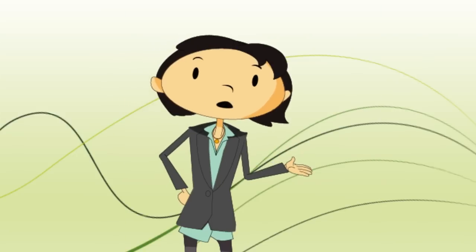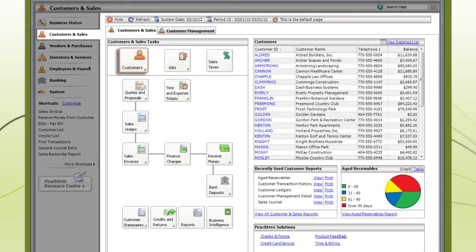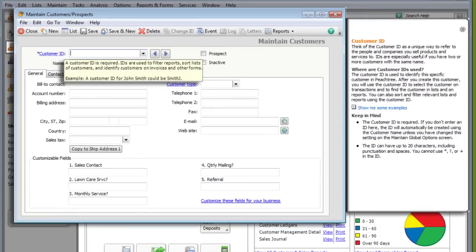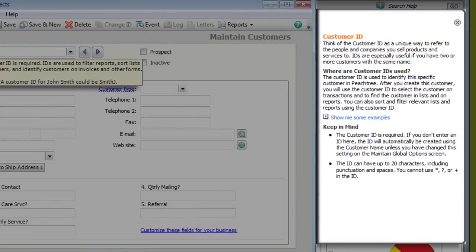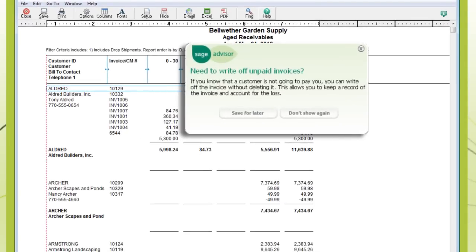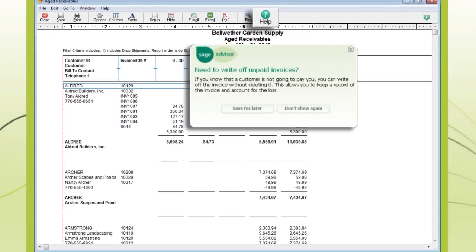And in case you didn't know, you'll also receive some assistance when you enter information. For example, when entering a new customer, you can roll over certain fields to get useful tips. The Setup Advisor also gives you a detailed description with helpful hints. Another feature is Sage Advisor, which helps you work more efficiently. And if you're ever just looking for the help section, click the help icon or use F1 on your keyboard.